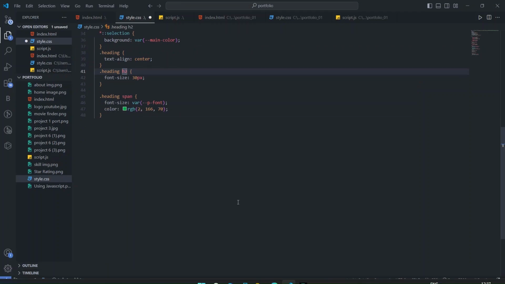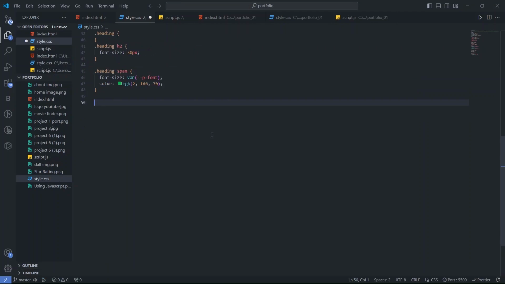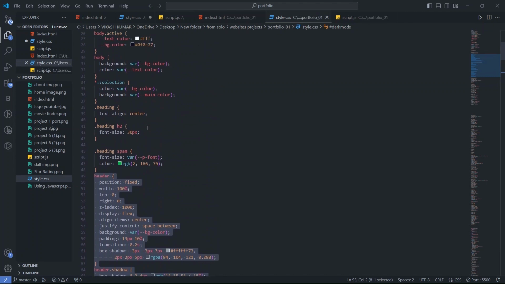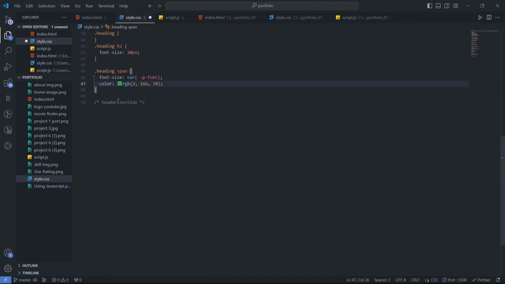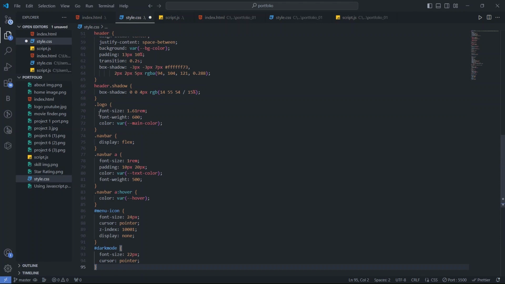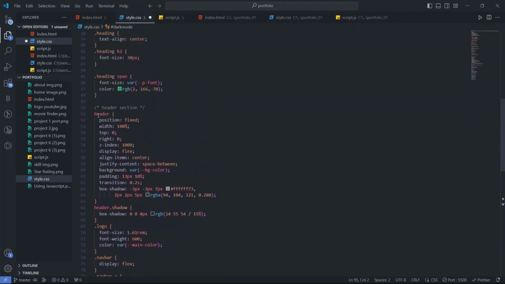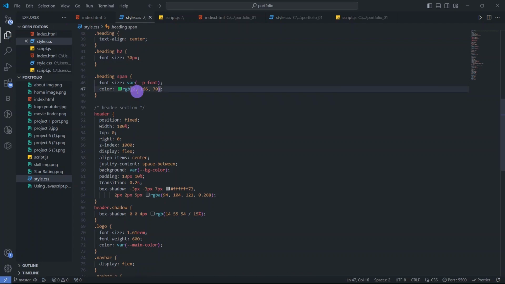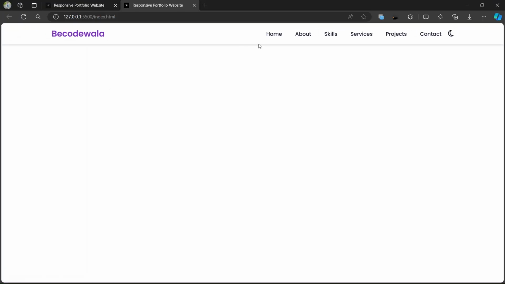So now let's come to styling our header section. I'll comment it here. You copy the header section, I'll copy it and paste it here. From here we are going to style our header section. Now the header section is looking like this. When I save it, our header section will look like this.